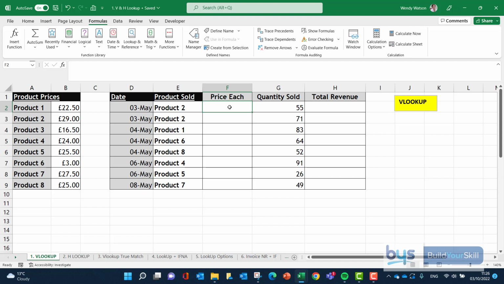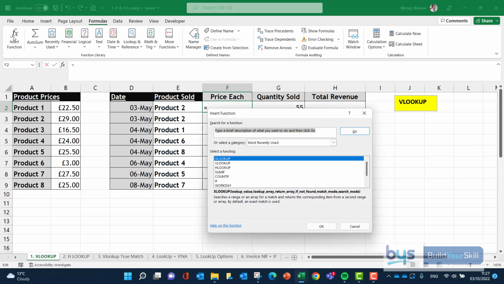The V stands for vertical because in this example, the prices are held vertically in column B. So that's where the Vlookup name has come from. We're going to click in cell F2. Let's go to Formula and then Insert Function. You'd also get it from the drop-down Lookup and Reference, but I'm just going to go into Insert Function. I've used it before, so mine comes up straight away.